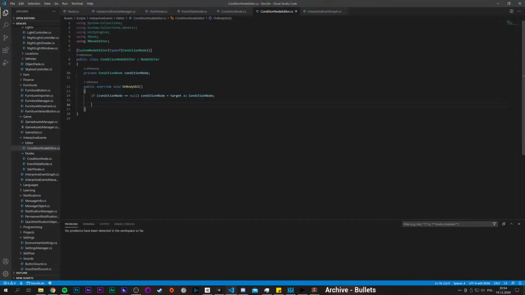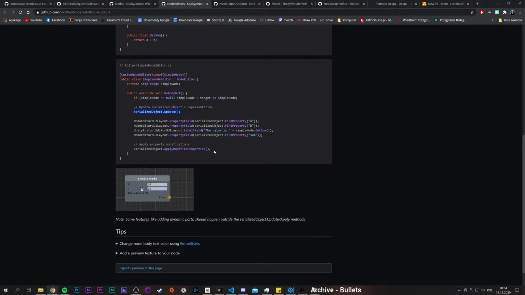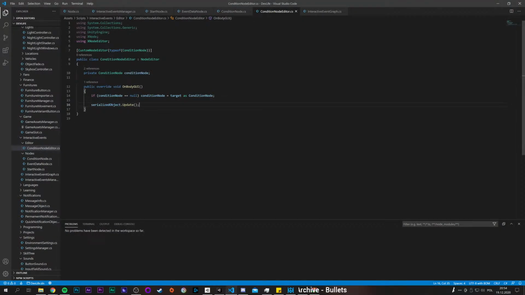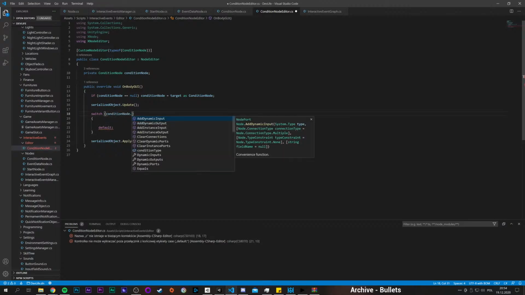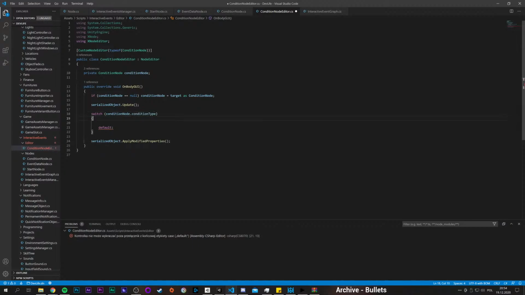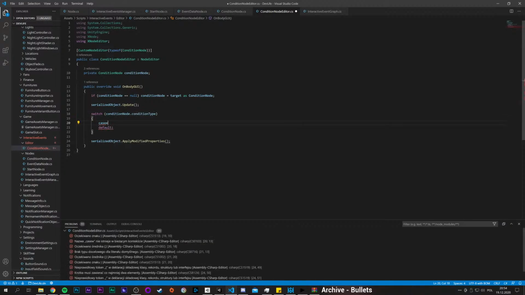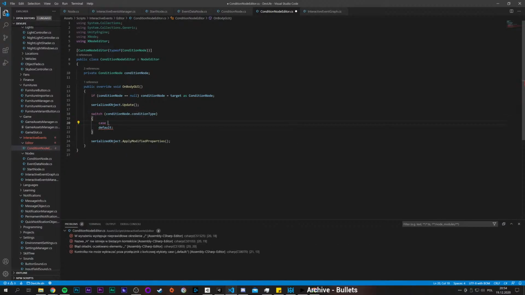Okay, I think we need to call this first, and then this, just in case, and between those two callouts we can add our own custom editor. So now we will switch on condition node, condition type, and we will add a case for has trait.